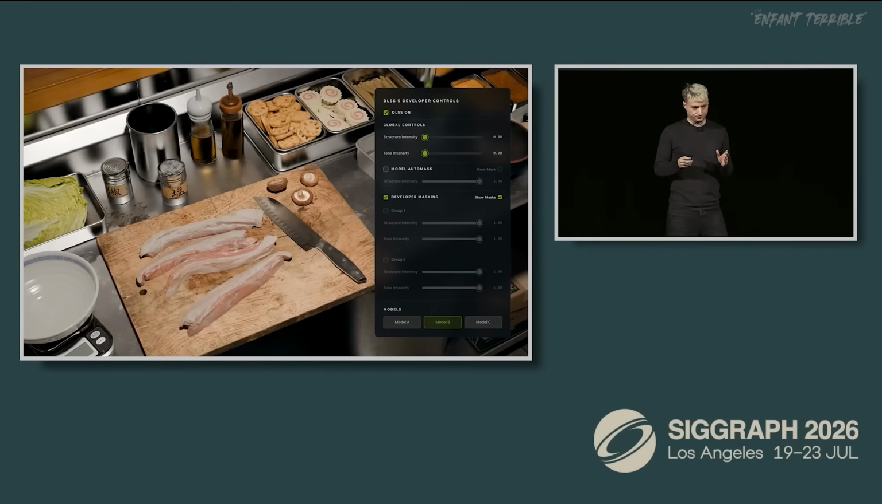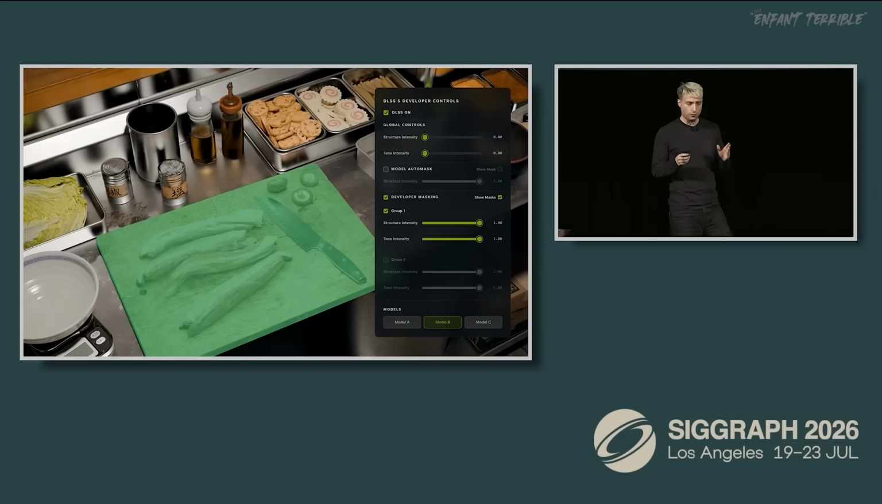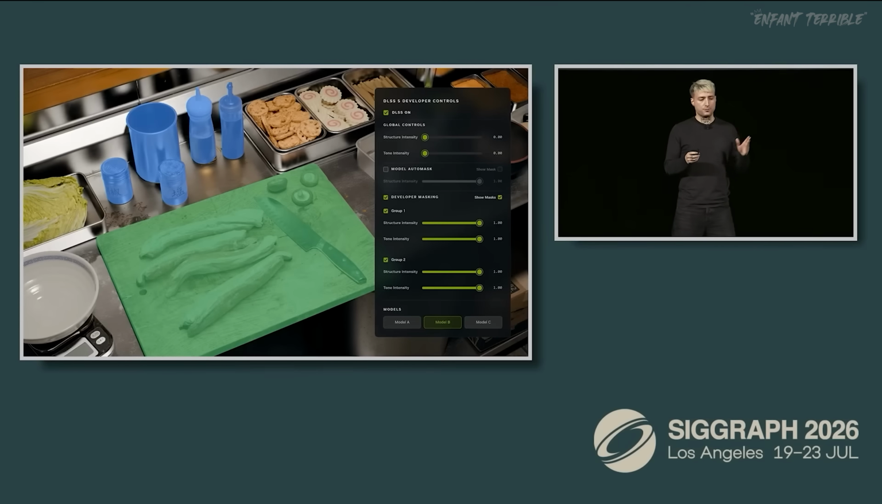And one more example from one of our scenes. Here, we have grouped the bottom part. As you can see, the whole cutting board, the props at the top.